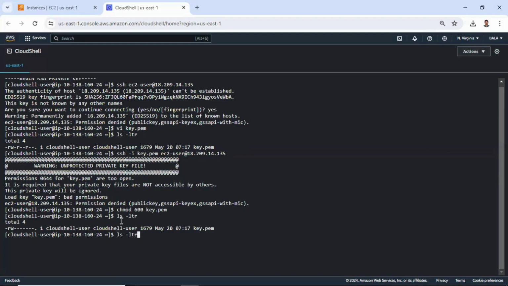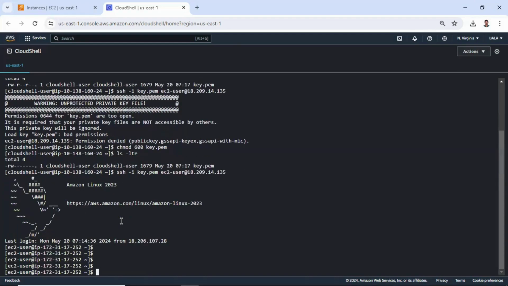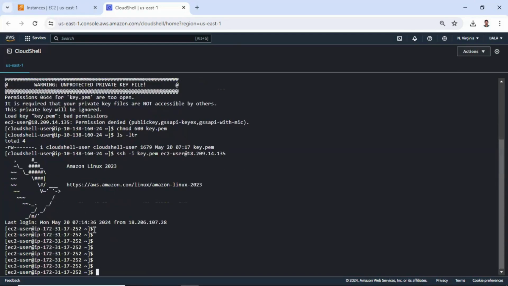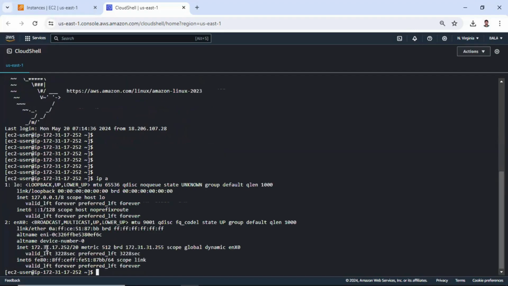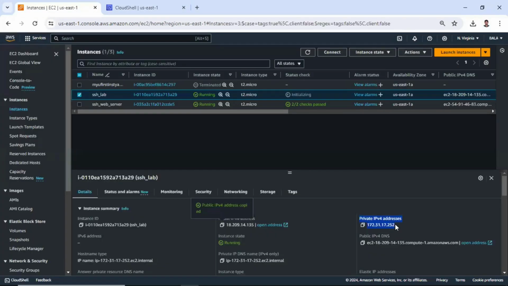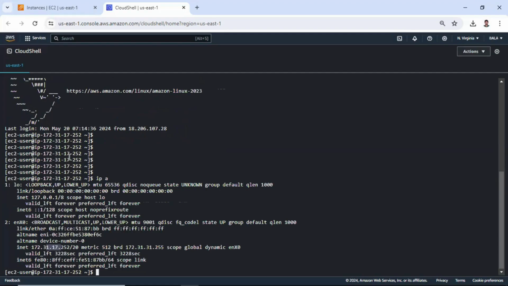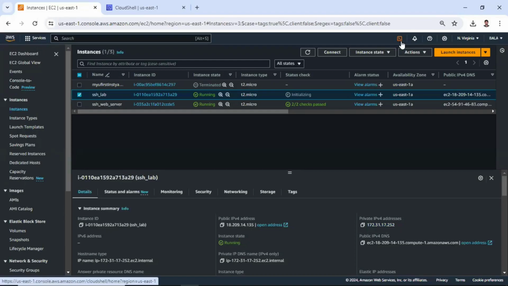Now I'm going to connect again: ssh -i, the key pair name, and the user at the IP. Now you can see the machine has been connected successfully. And if I check, the IP address is 172.31.17.252. Now I'm in the machine, so I can do whatever we want. This is the way we can connect to our Linux instance using Instance Connect. Along with that, we can connect using Cloud Shell as well.